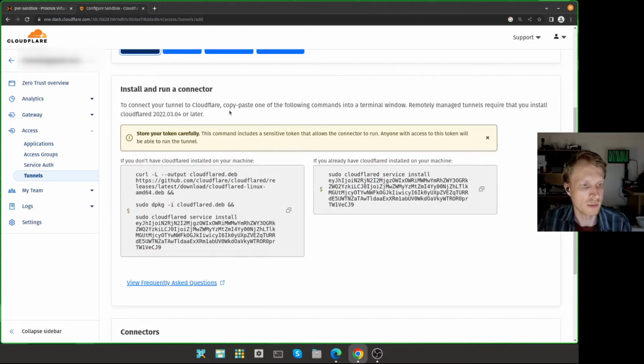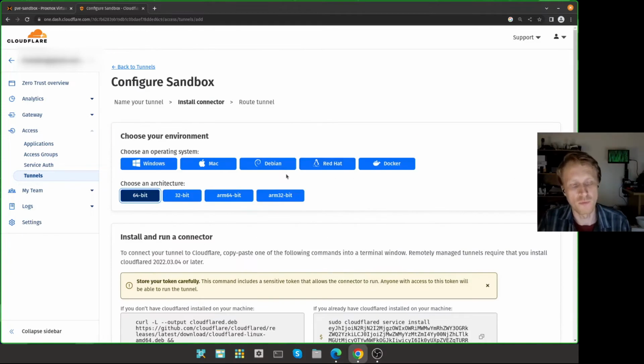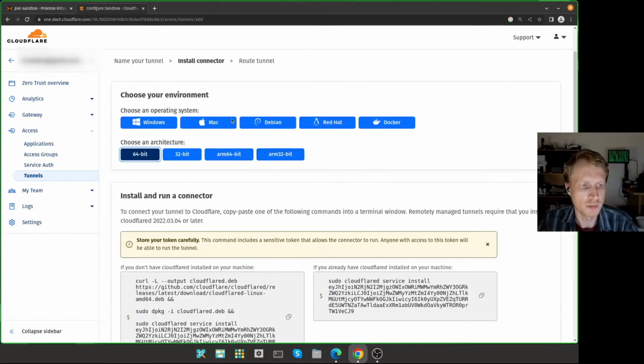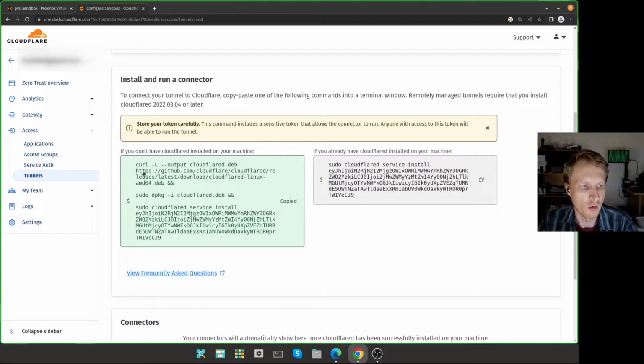And here we go. This automatically shows up, and for me I don't even need to set everything up because I'm using a Linux laptop and it detects what I want to use. But if you're following this video, just pick Debian and 64-bit, and copy this whole line. It's going to curl this one, that's why we needed to install curl.